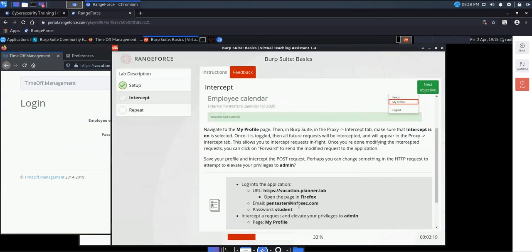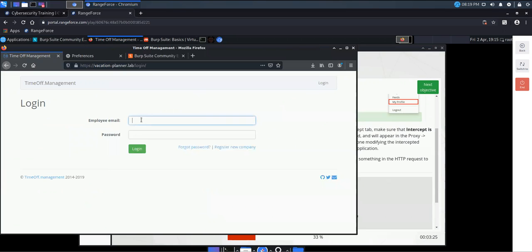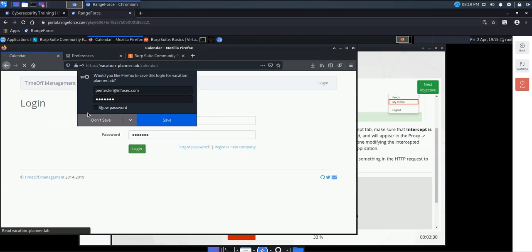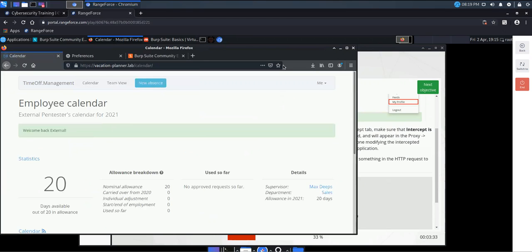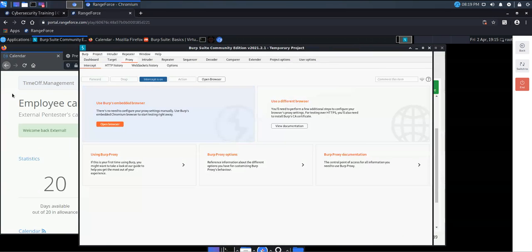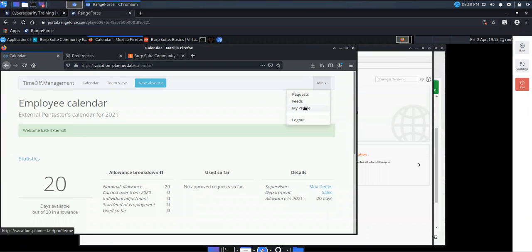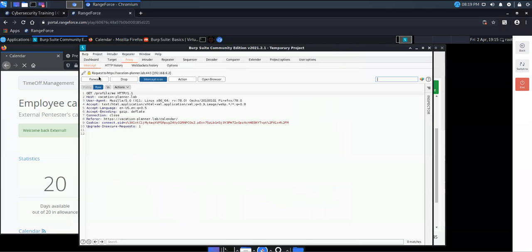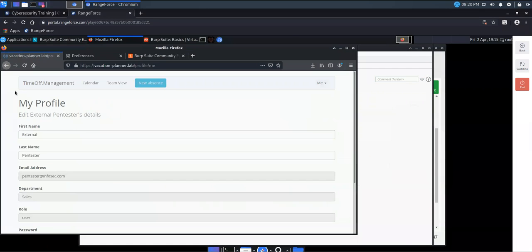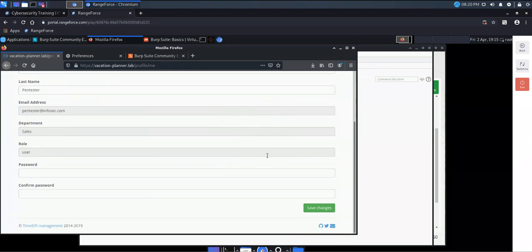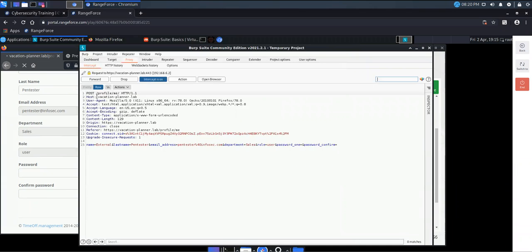I'm not going to turn intercept on yet. I'm going to go ahead and get logged in using the email and password provided. Now that I've logged in, before I go to the profile page, I'm going to turn intercept on. We'll forward the request to the profile page, and here is the request we specifically want to intercept. We're going to say save changes, and the POST request is going to come in.